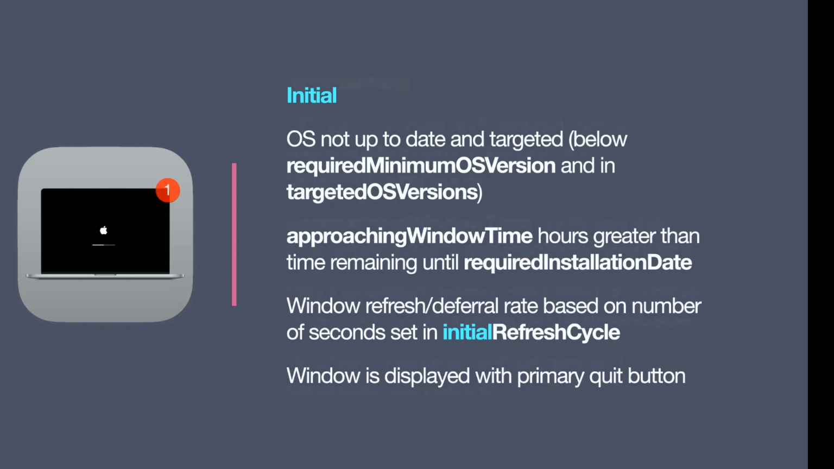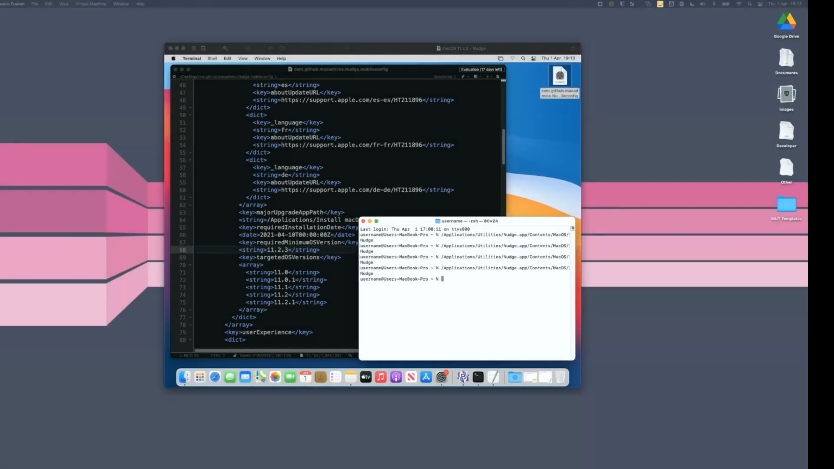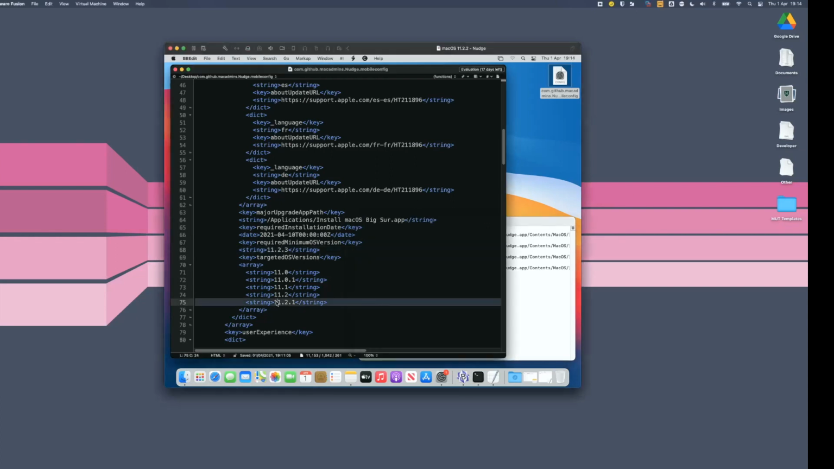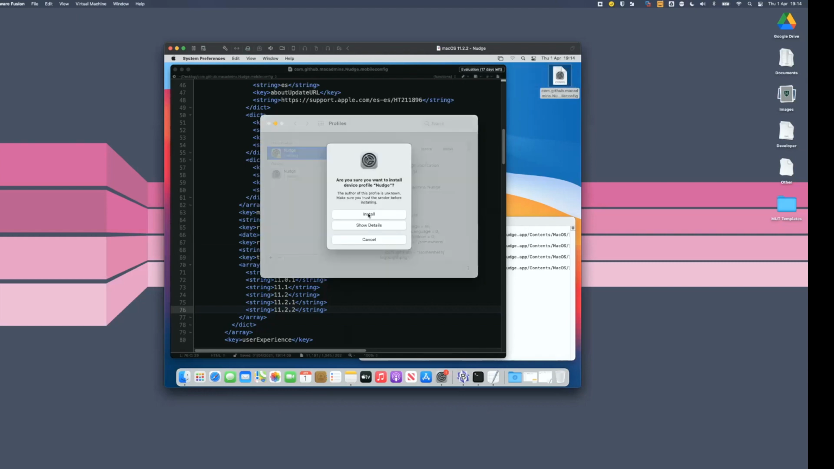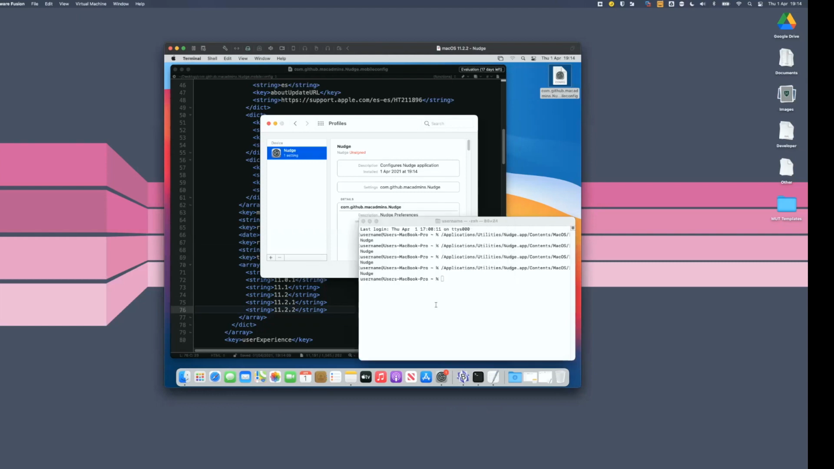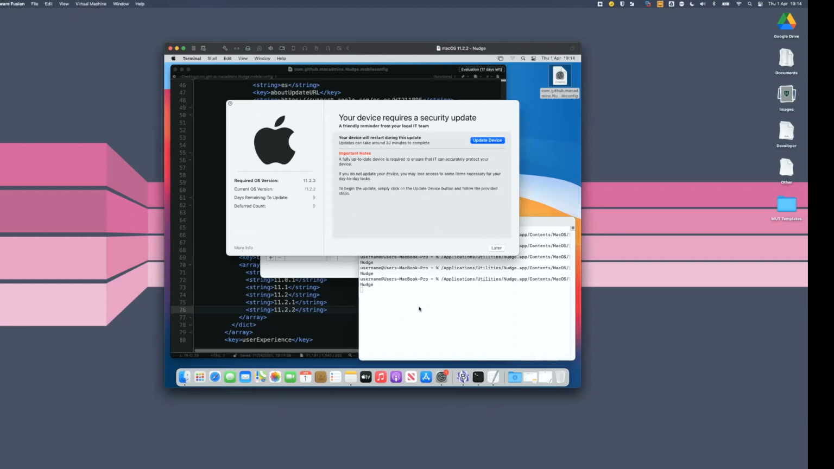Let's have a look. So I'm going to add my OS version back here to the targeted OS versions array. We'll resave the profile, reinstall it. There it is. Let's run Nudge again, see what it does. There we go.